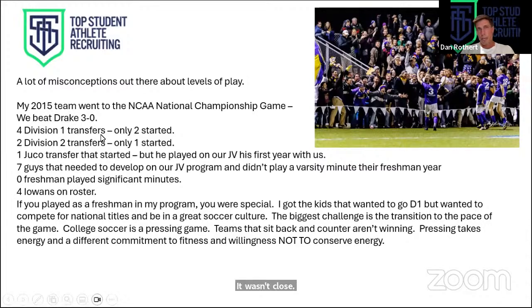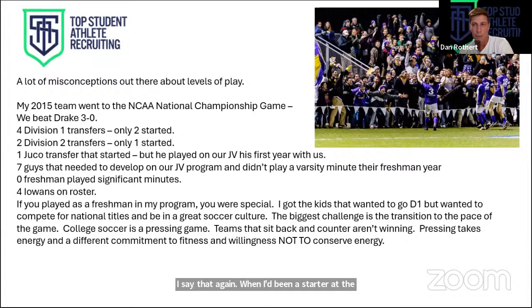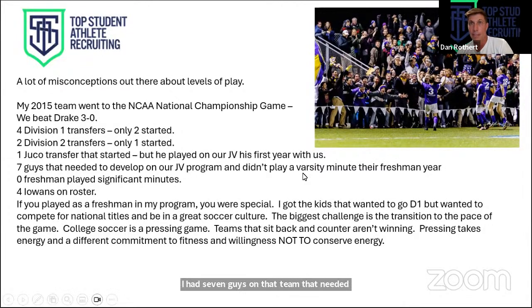We had 4 Division I transfers on our team. Only 2 of those started. One had been a starter at the University of Wisconsin the year prior. I'll say that again. One had been a starter at the University of Wisconsin the year prior. Couldn't start for my team at Division III. 2 Division II transfers. Only one started. 1 junior college transfer. He had to play JV for me for a year before he was ready. I had 7 guys on that team that played a year or 2 on our JV team and didn't play a varsity minute their freshman year.